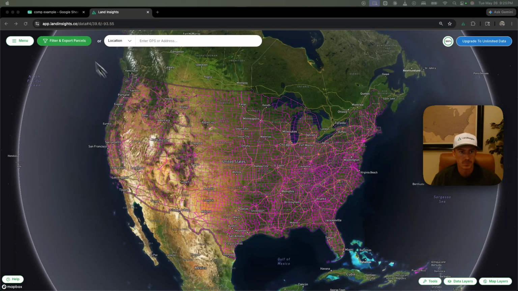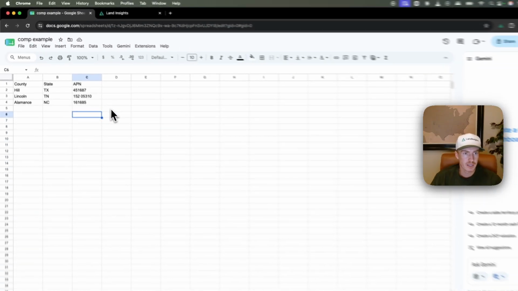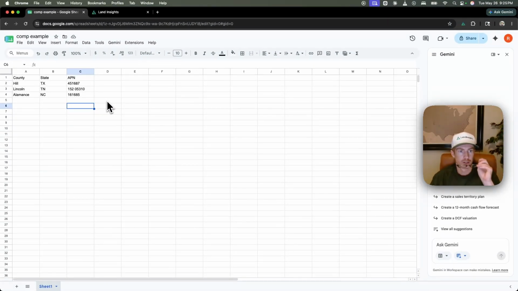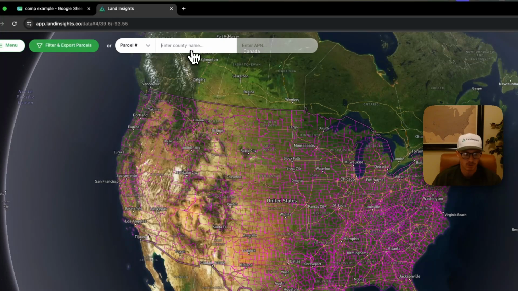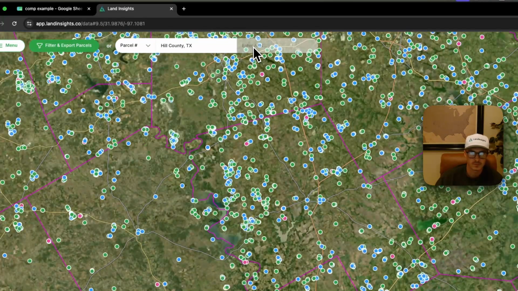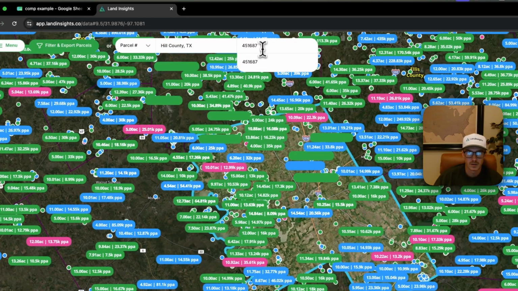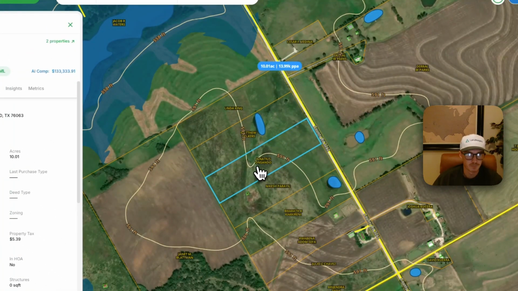Without further ado, I'm just going to open up a list of random properties that I selected that I'm going to comp. The first one is Hill County, Texas. This is the parcel number right here. So I'm just going to copy that parcel number, throw in Hill County, enter that parcel number, and boom, we are at the property.